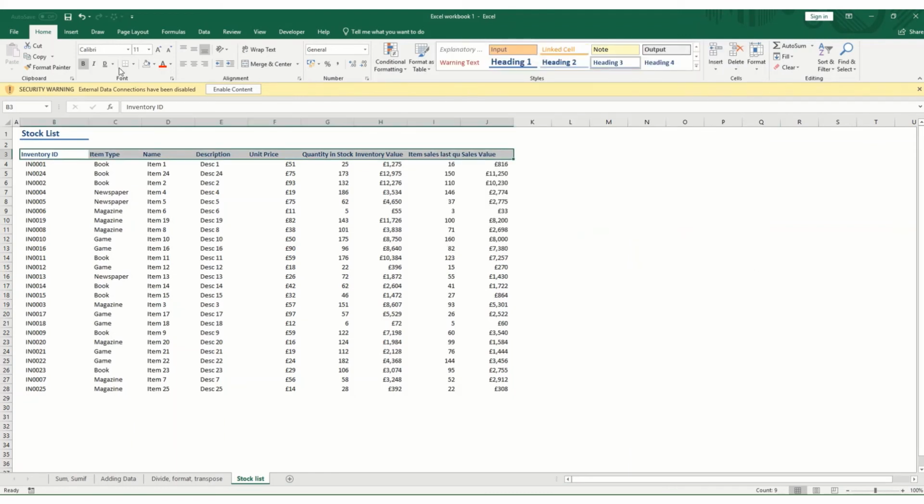So that's just a quick introduction to the font tab and how you, in a very simple manner, can format your text within Excel. In later videos, I'll be looking at how you format numbers and alignment in cells.